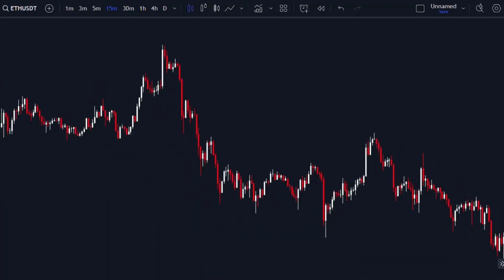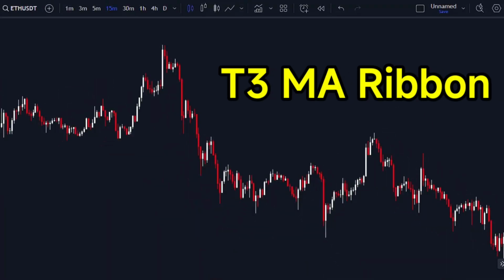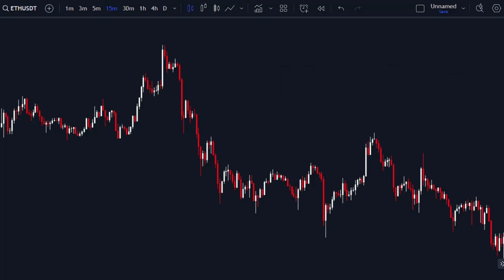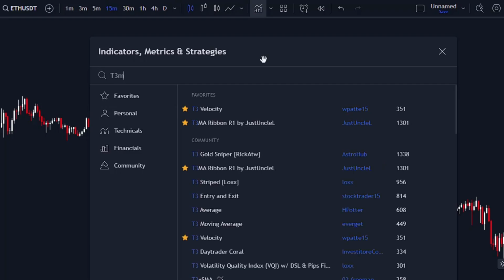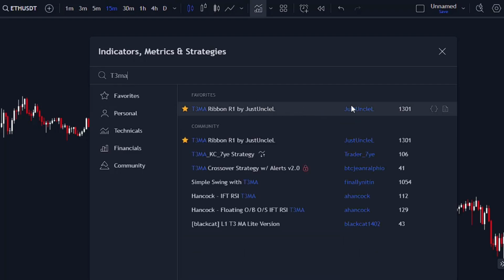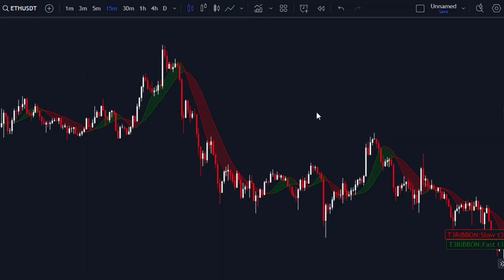Now, let's introduce you to an indicator called the T3MA Ribbon, which is fantastic for our scalping strategy. Here's a quick guide on how to add it to your TradingView chart. Step 1, locate the Indicators button on the toolbar at the top of your TradingView chart. Step 2, click on it to open the search bar for adding indicators. Step 3, type T3MA Ribbon into the search bar. Step 4, once you find the indicator in the search results, simply click on it and add it to the chart. Now that you've successfully added the indicator, let's customize its settings to suit our scalping strategy.